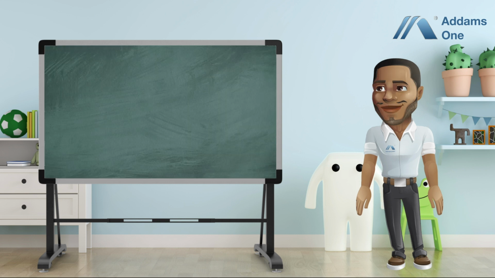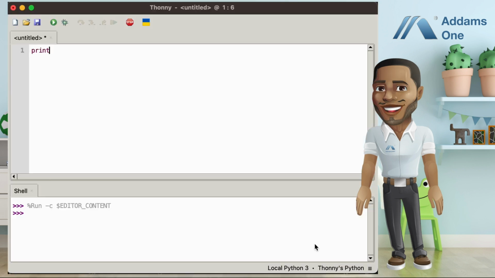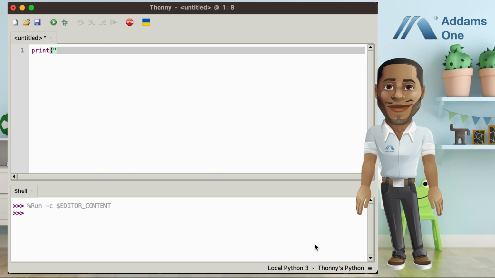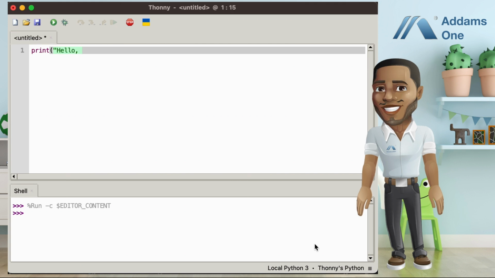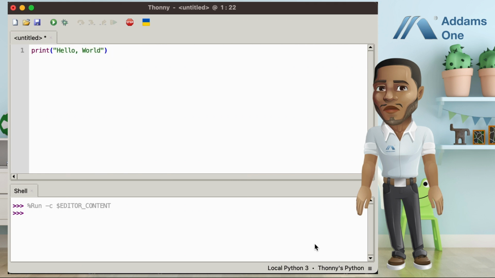Now, let's try it. Open your Thonny app, type that line, and press the green play button. Wow, did you see that? The computer listened to you. That means you just wrote your first piece of code. How exciting is that?